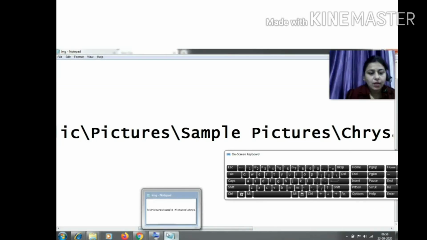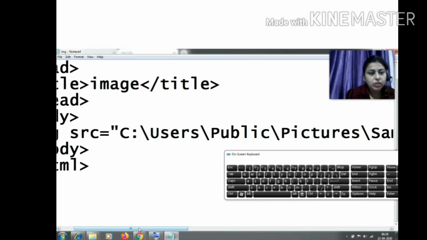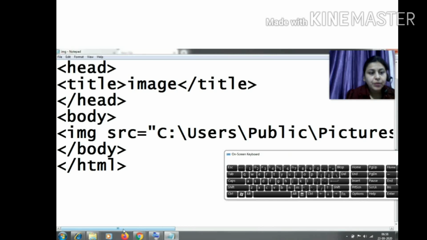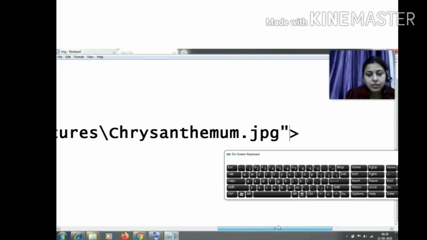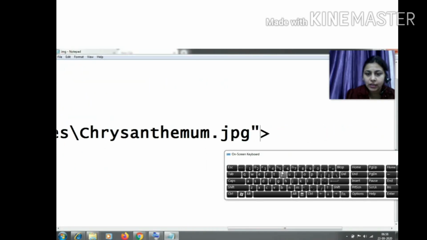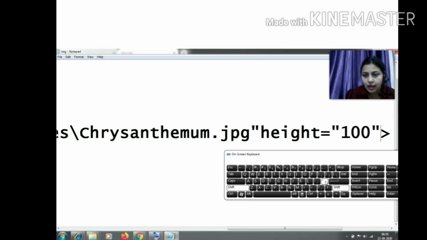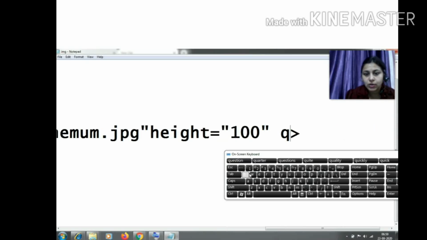Fine. Now see, if you want to change the size of the image, the image tag has two attributes, that is height and width. Using this height and width, you can change the size of the image. So if I write height equal to, in double quotes, 100, and space, width equal to, suppose I give here 200, okay.